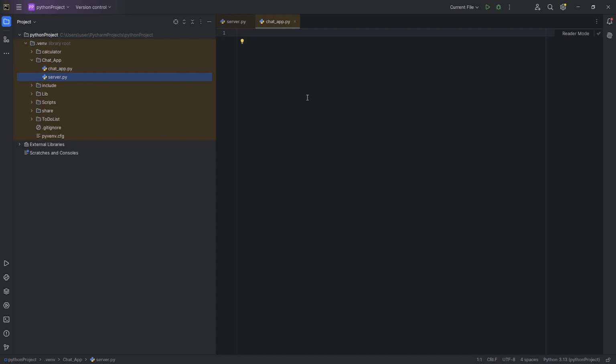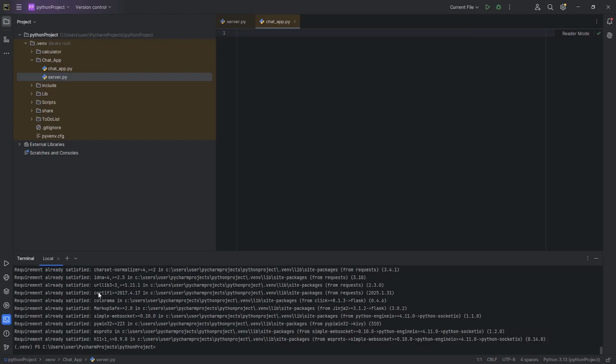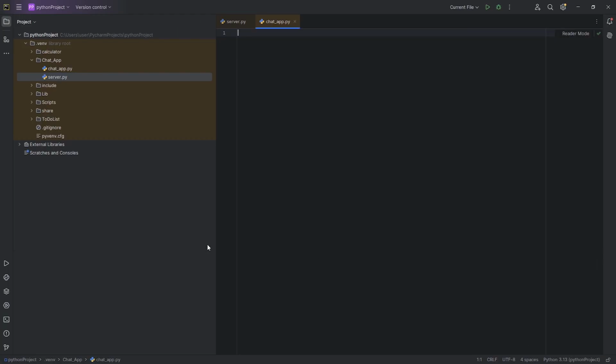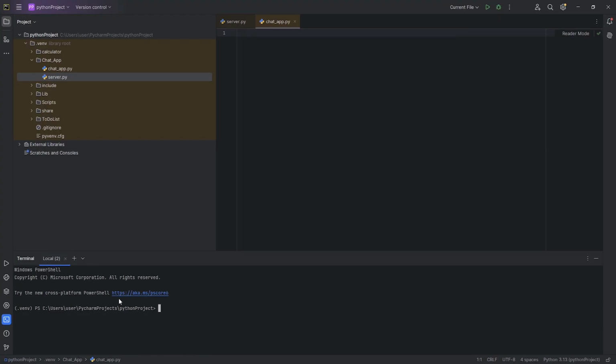Now, the first thing that you want to do is install the dependencies. The specific dependencies that we are going to need are Flask and Flask-SocketIO, followed by eventlet and Kivy. So the first thing that you want to do is open up the terminal, as you can see over here. You can also open up a new terminal if you want to. There we go. We have local too.